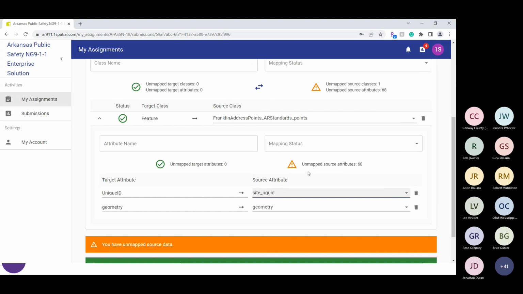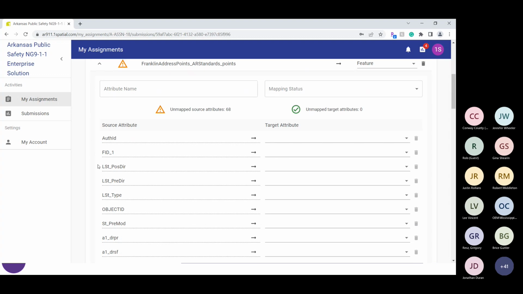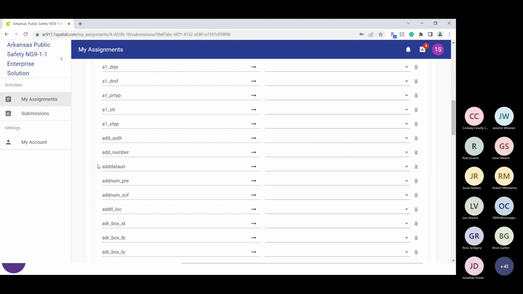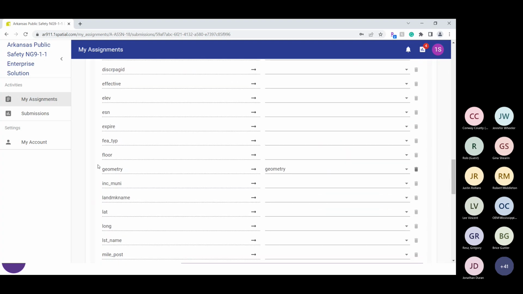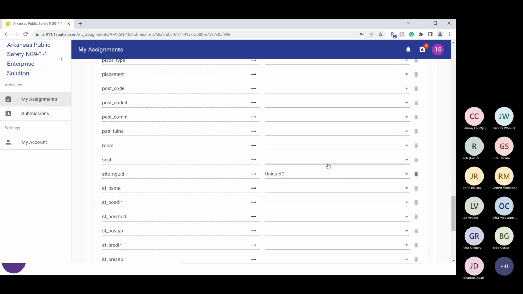Again, you can always swap the mapping direction. Because I swapped it, I now have points and lines I can map. I only need to map one target class. So I'm going to expand that. And here you can see all of my source. The source is now on my left. All of my source attributes. You can see geometry mapped over. And if I scroll down, it kept that site ID to my unique identifier.